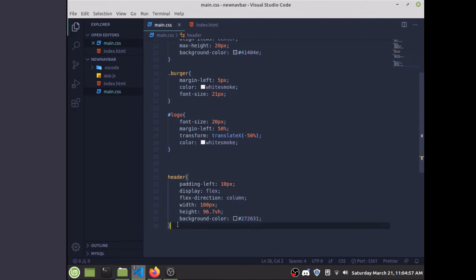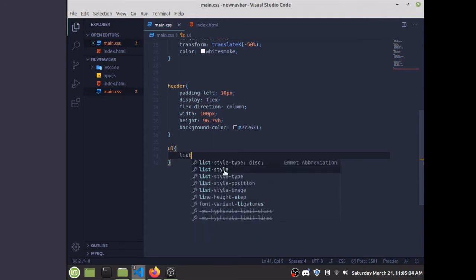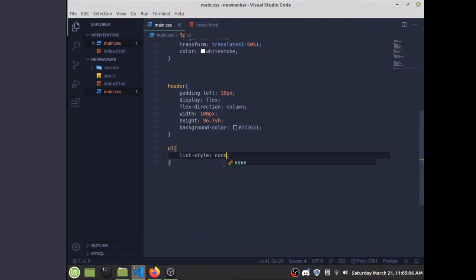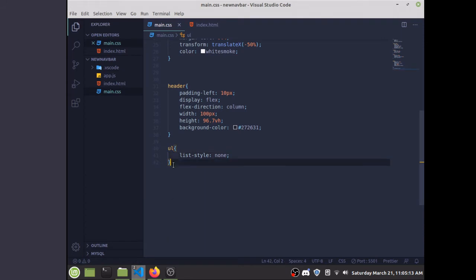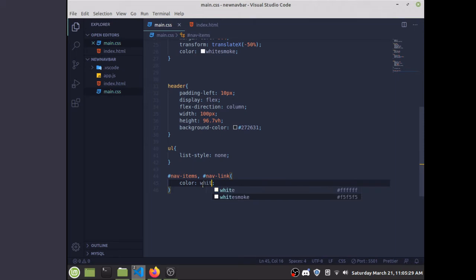Nice. And then we're going to give the other list the list style none. Okay, I got rid of those ugly dots. And now we're going to say that nav items and nav links, nav link will have the color of white.